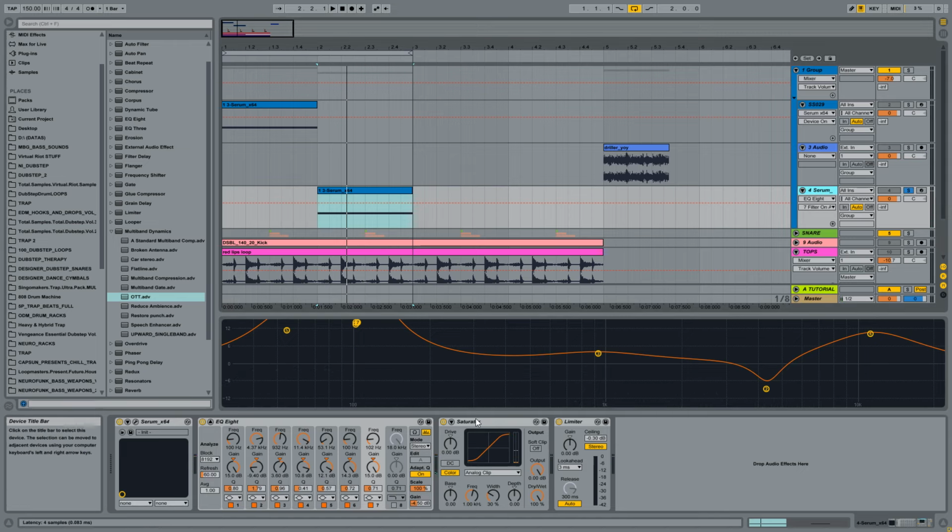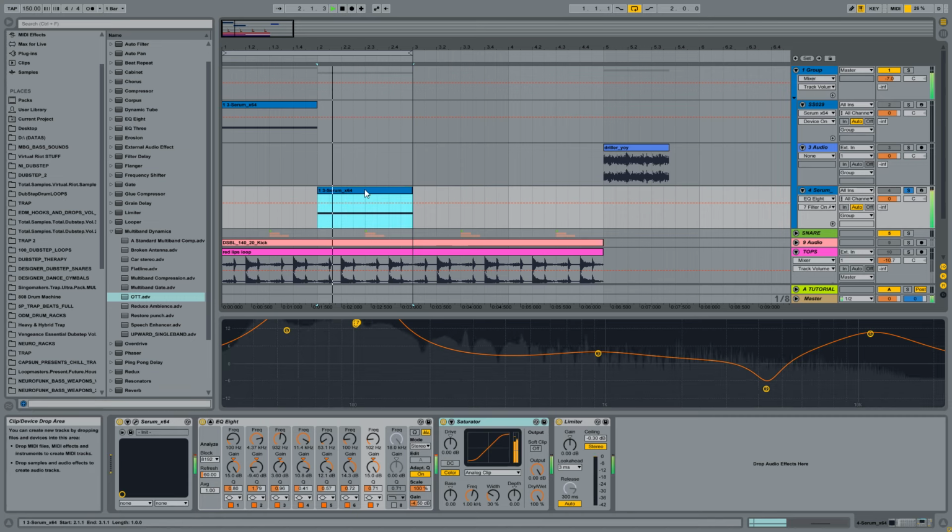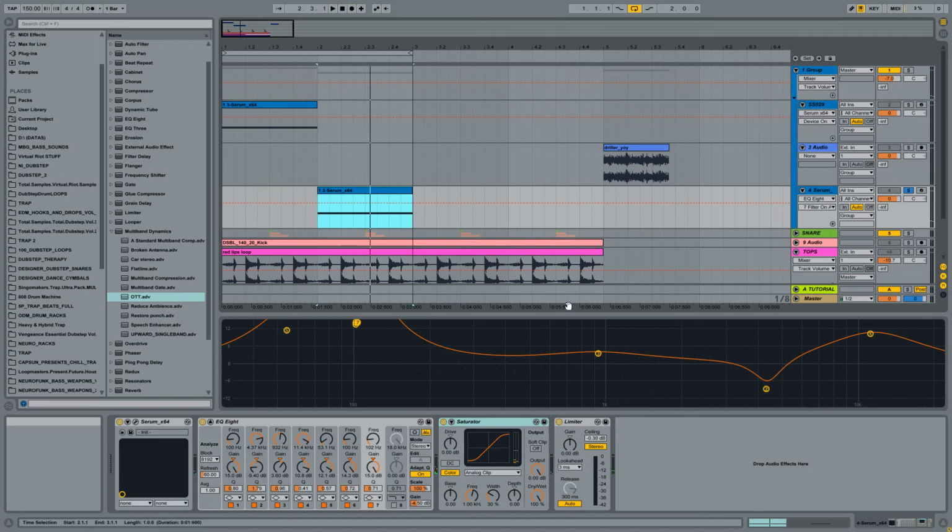So this was, of course, I forgot the saturator and the limiter like always to avoid clipping. So this is today's Synthesize Sunday. It's really fat and great sounding bass. I hope you like this method and especially the EQing.